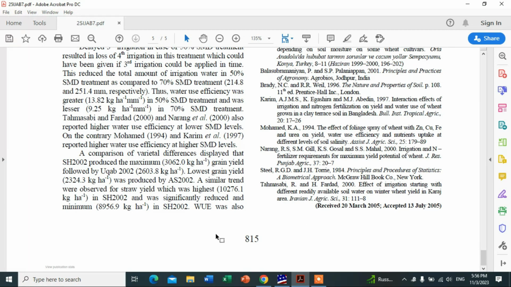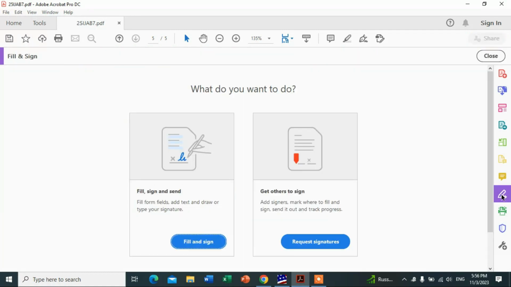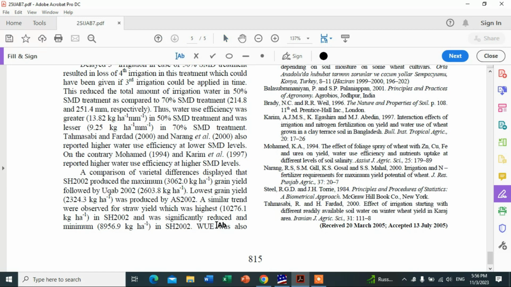After you open your PDF document, you have to open the Fill and Sign feature. This one is the Fill and Sign feature, so click on that. Then click on Fill and Sign. After that, we have to click on the sign feature here.